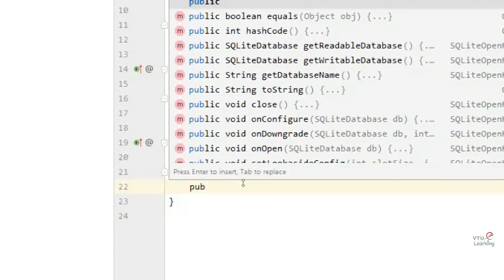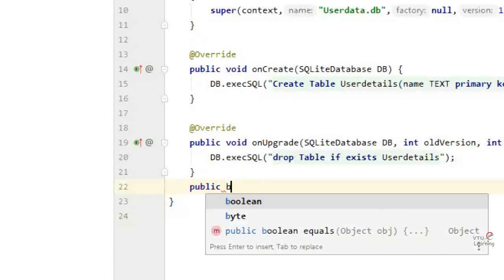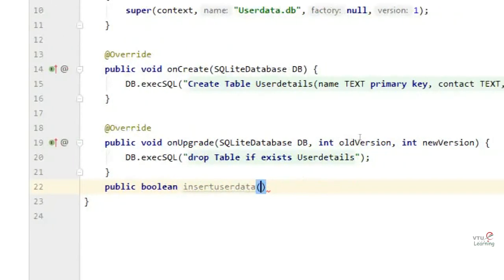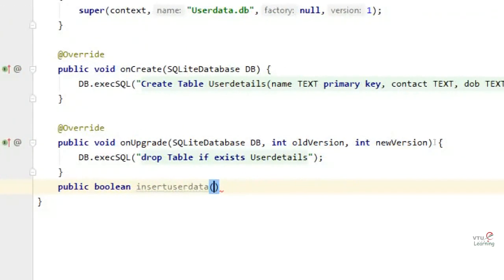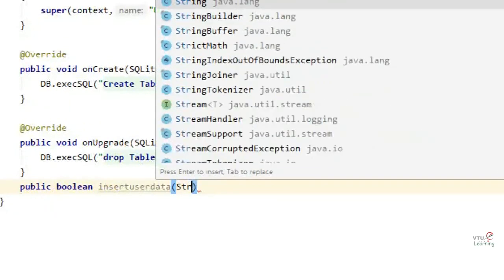So we are done with creation and we are done with upgrade. Now I am going to write a method to insert the user detail, boolean insert user data. I am going to insert three things which are there in the table: name, contact, and date of birth. All these three details are strings. That's what I am going to pass here.